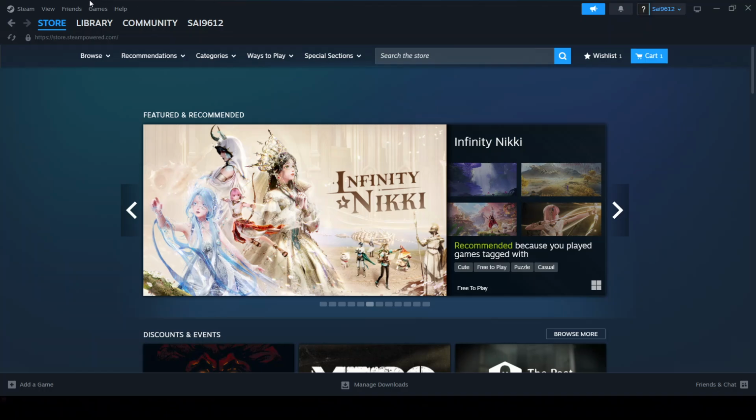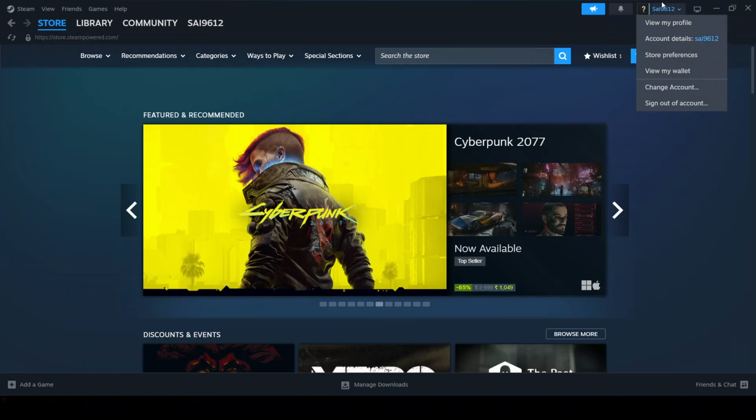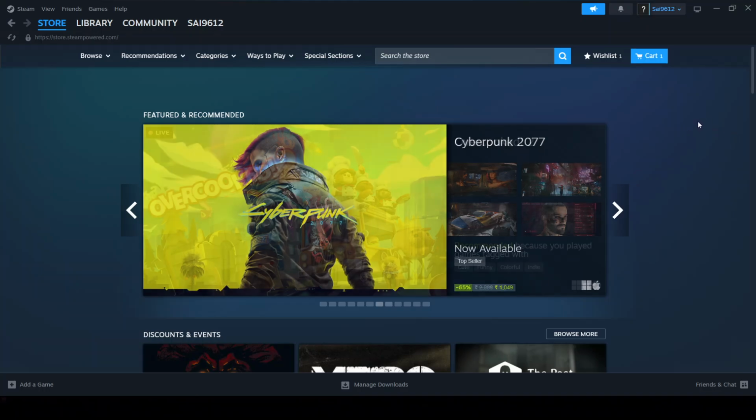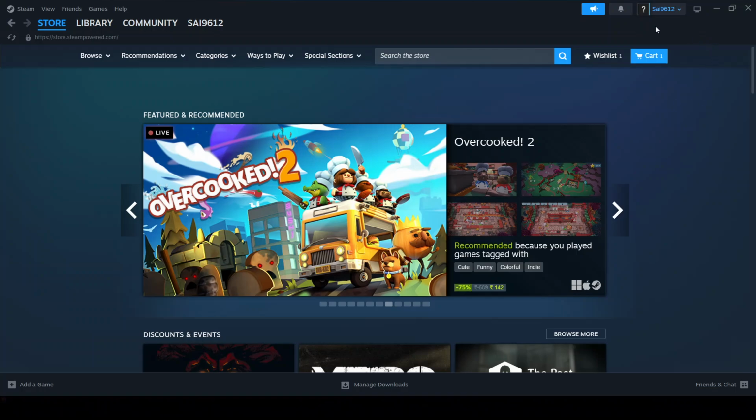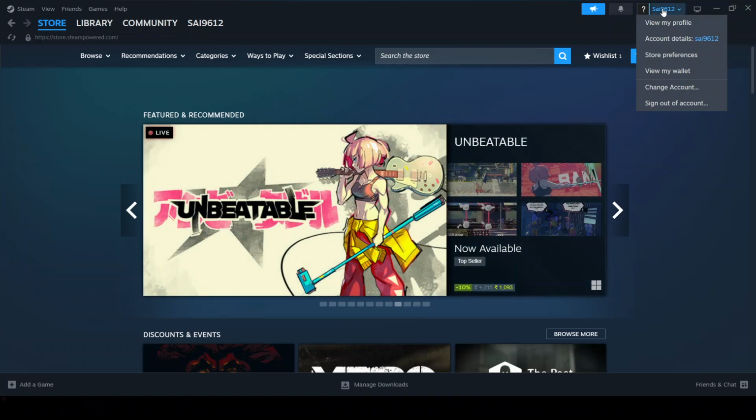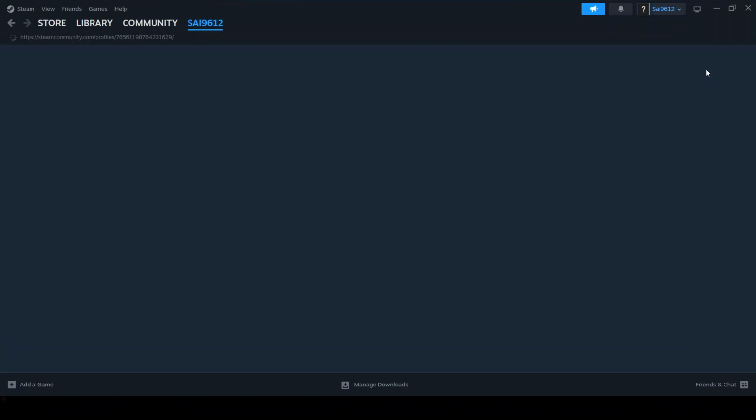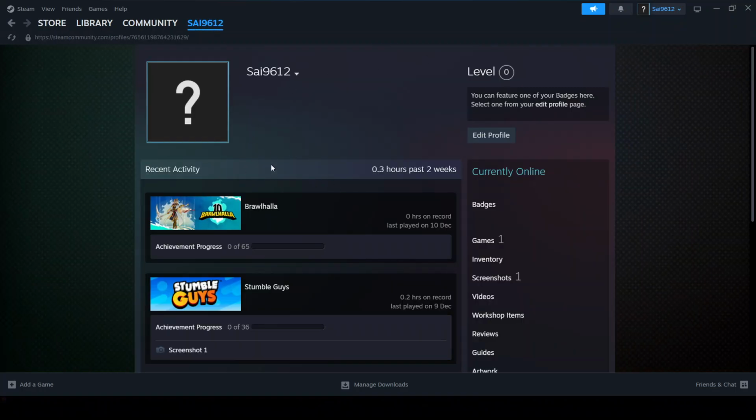Start by opening the Steam client and logging in. Make sure you're in the regular desktop interface, not Big Picture mode, so everything looks as we describe. Once you're in, look to the top right corner of the window. You'll see your current profile name there. Click it, and from the drop-down, choose View Profile. This takes you to your public profile page, where we'll make the change.